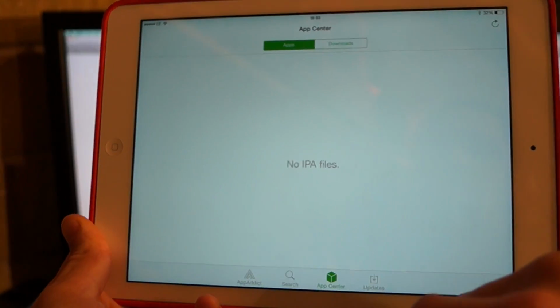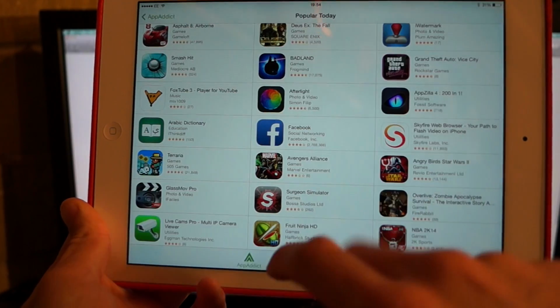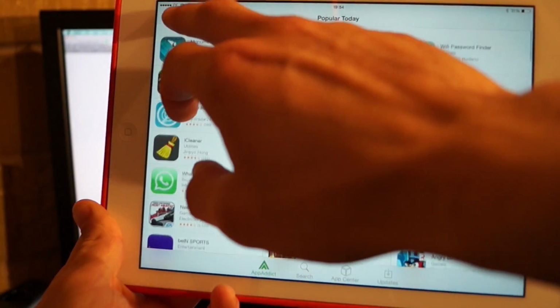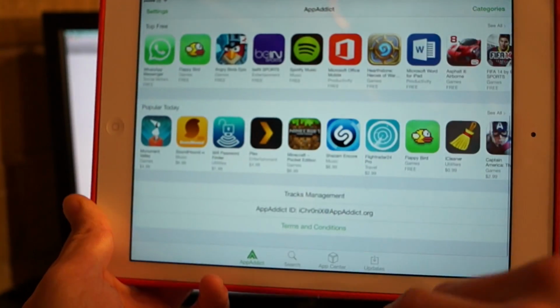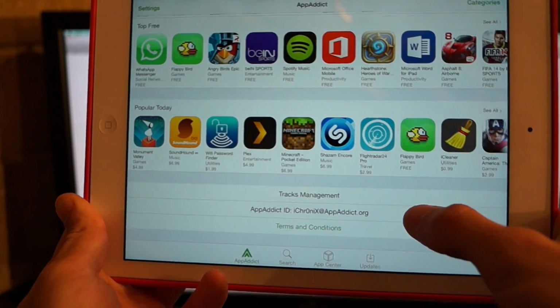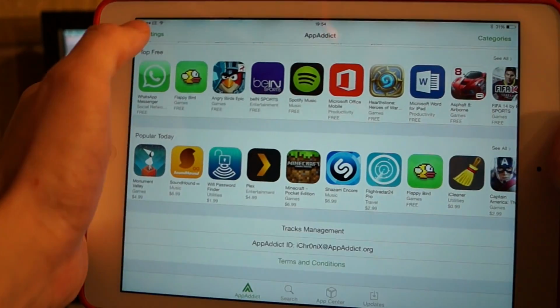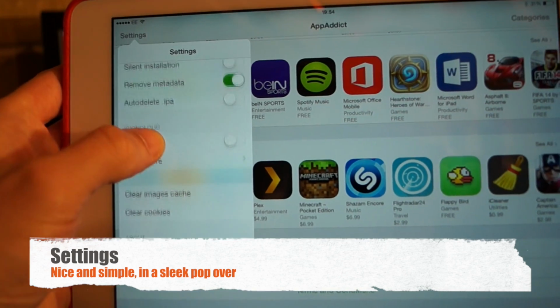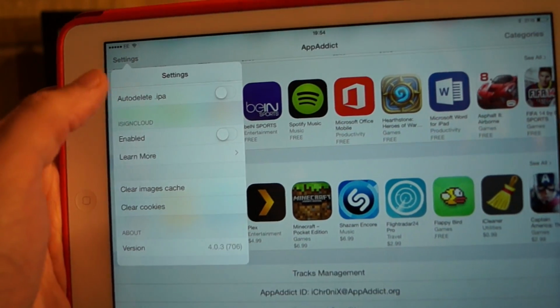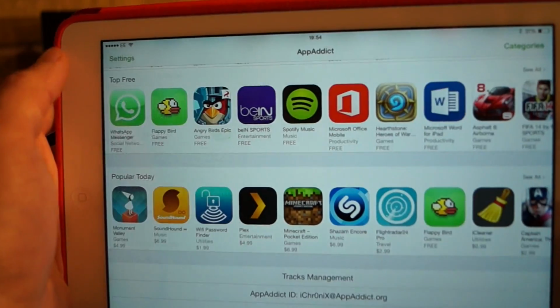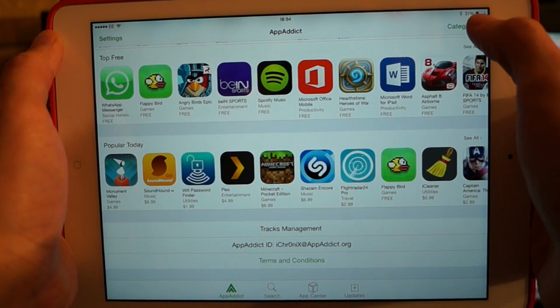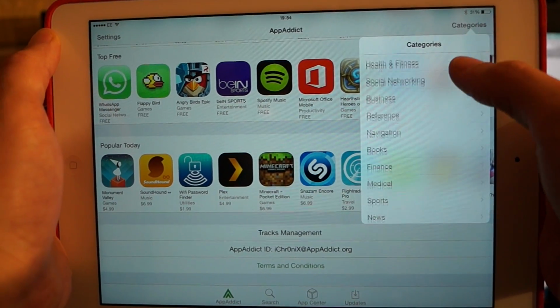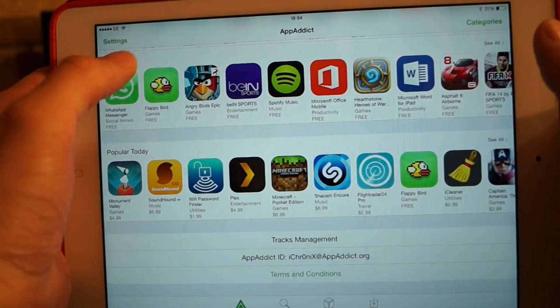Get your App Center, standard. So updates tab there as well. Okay, so you got your settings again, standard, nice little pop over there. Everything that you've got in the iPhone version. Categories again, of course, are standard. Again, nice little pop over there.